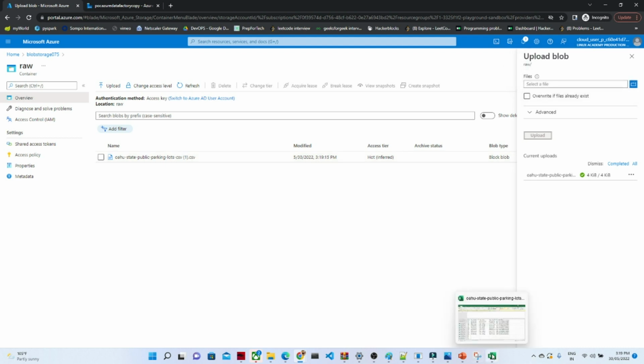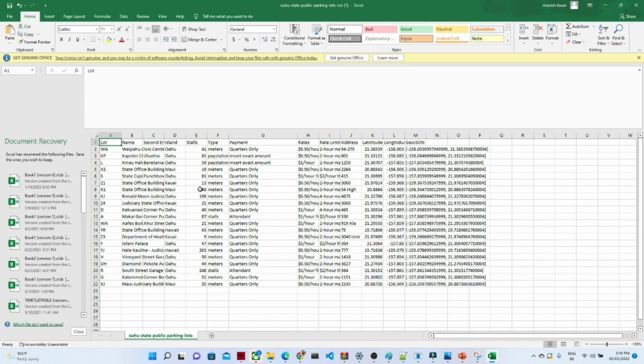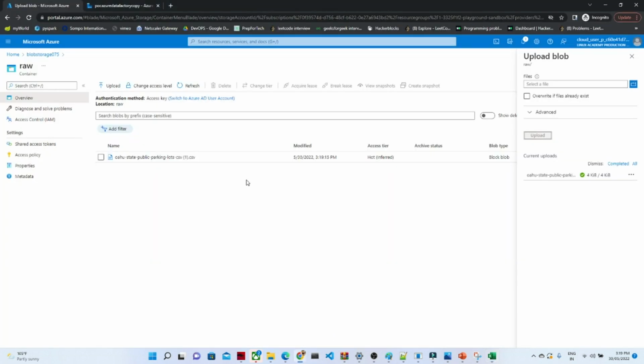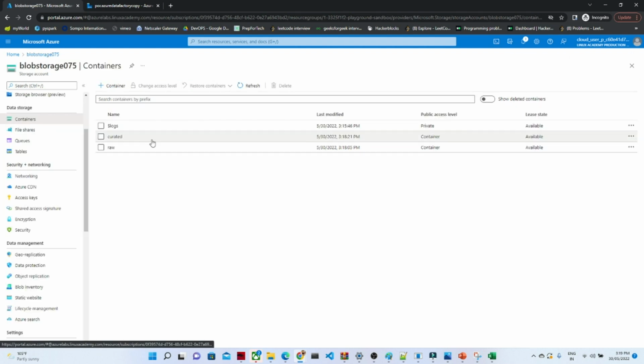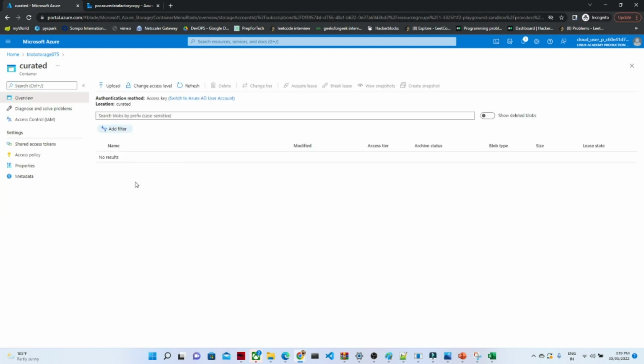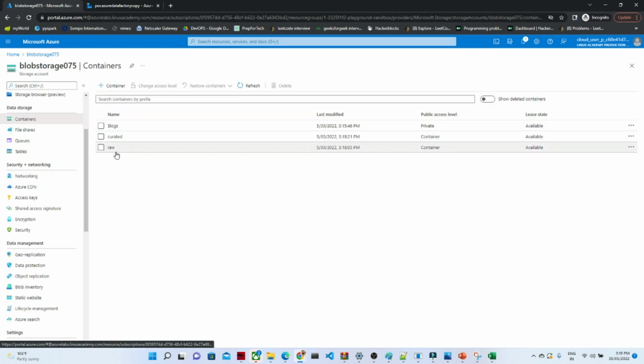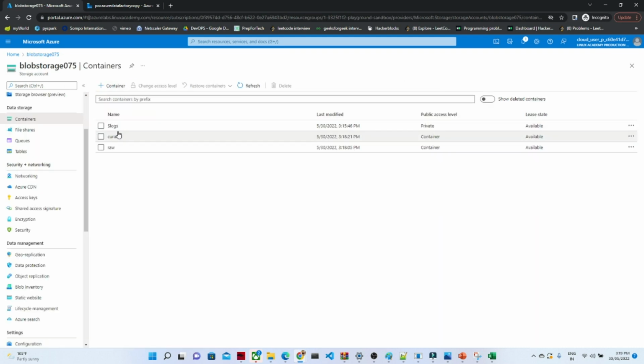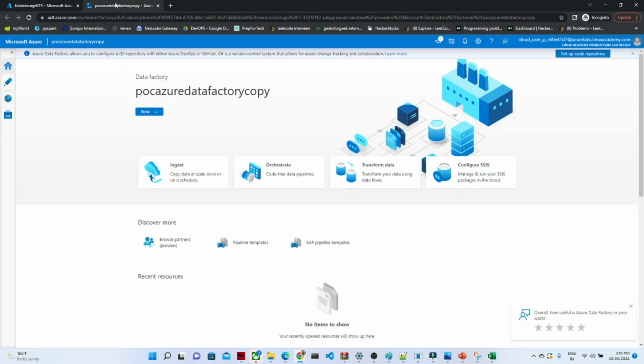Now if you want to see how it looks, here we have name, interest, type, payment rates. This kind of information is available. So I have loaded it into raw. Now the second folder is curated. As of now there is no file available, but we are going to do it with the help of Azure Studio.